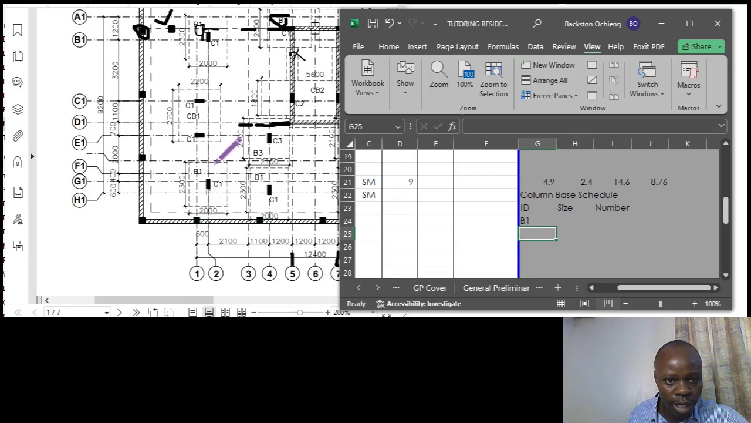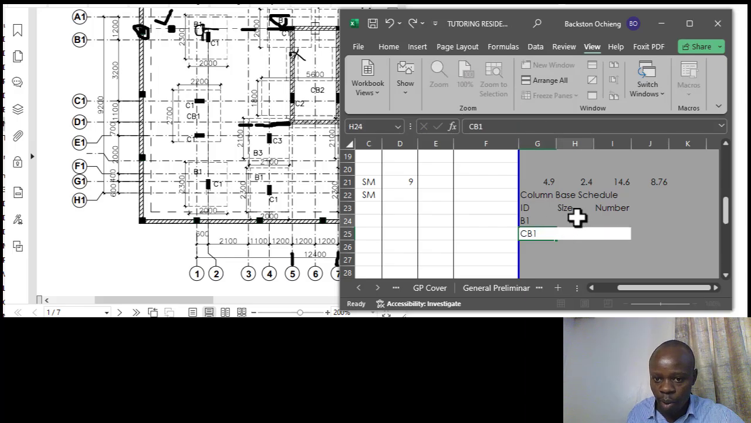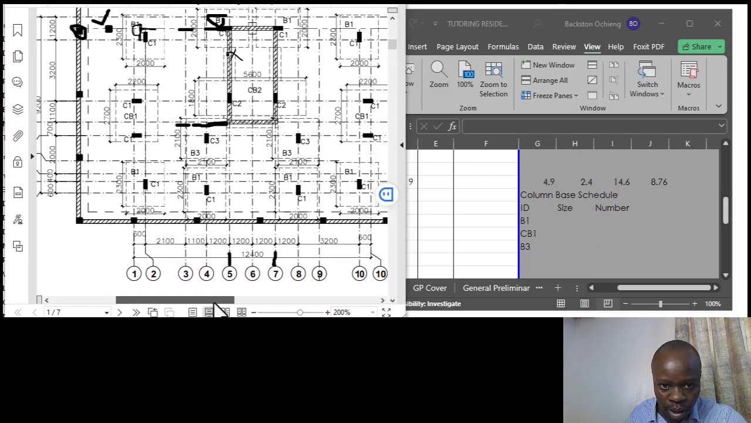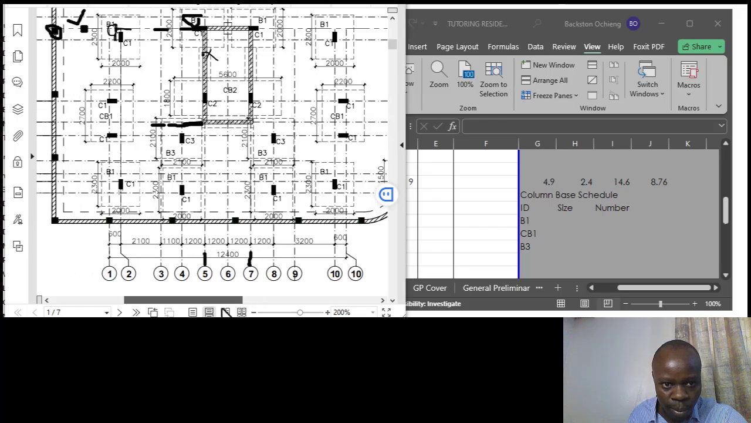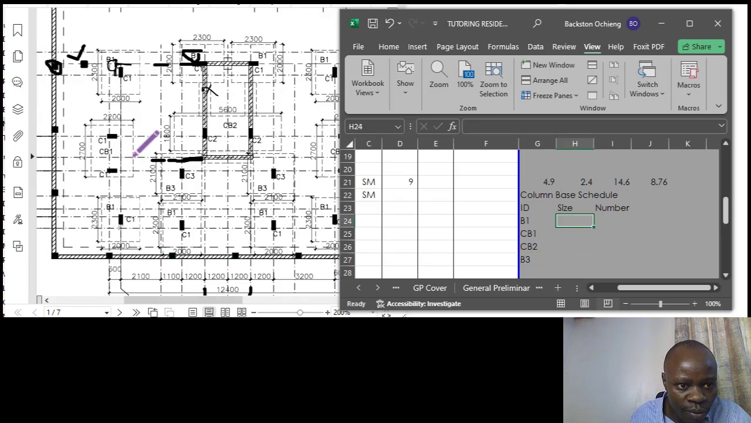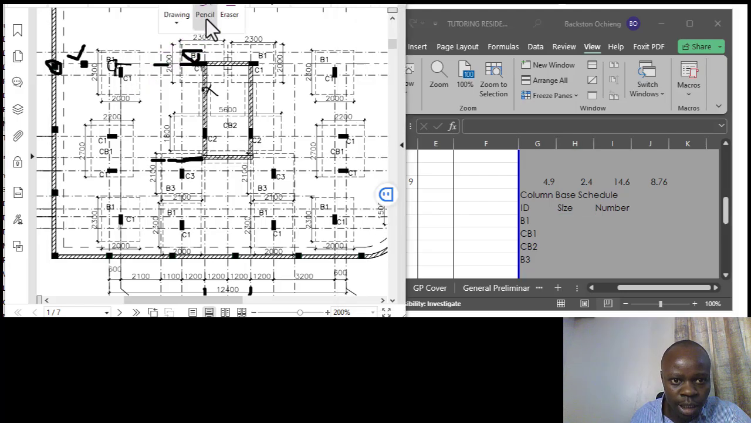Then another ID, we've talked about B1, then we talk about CB1, and then let's see which one is next. B3 is also here. So B1, CB1, B3. Let's see if there is another one or a B2 somewhere. Then I can see CB2. So you can make this CB2, and then we have a B3. If we come across another base, then we'll be able to see it and add it on our list.